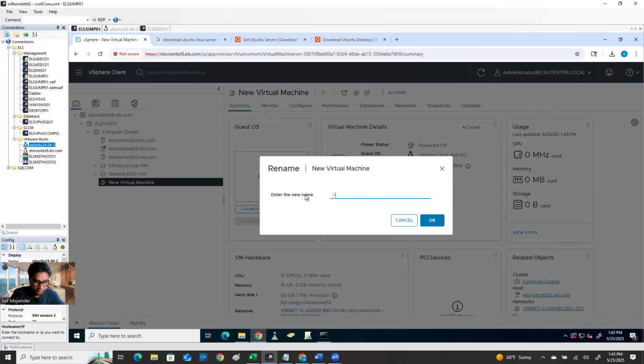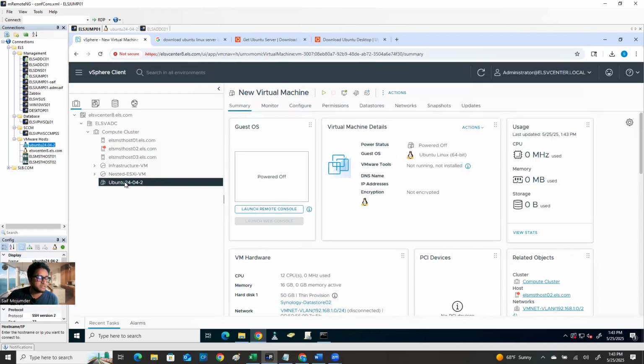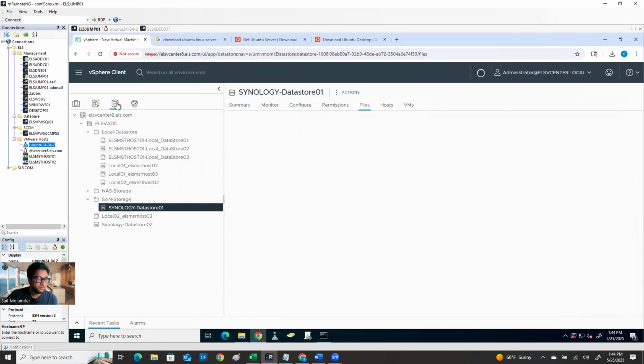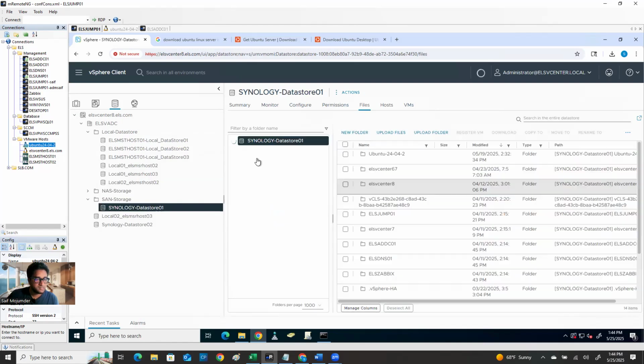So say, for example, Ubuntu 24.04.2. Say this is the version, or anything else you want, or you can use your company's naming convention. Click OK. So now the machine name is changed. That means only the inventory is changed, but on the data store it still shows the old name, on the data store where I installed it.